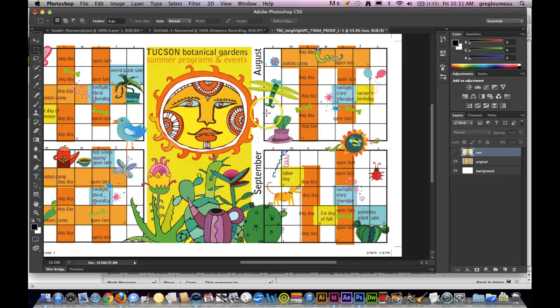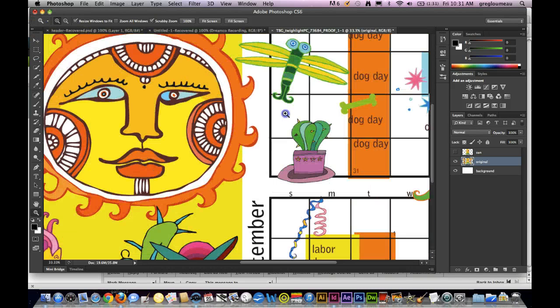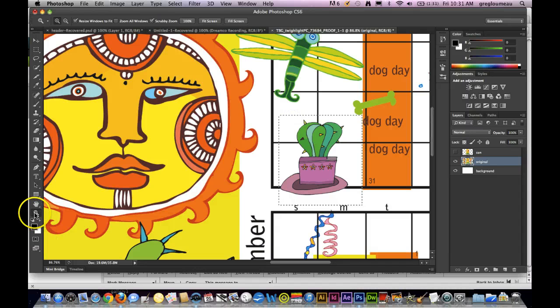So, here's an easy one, this cactus. We'll zoom in on it. You would make sure you're on that layer, okay, original layer. You would use your marquee tool to draw a marquee around the object. Right now I'm clicking on the magnifying glass and zooming in, right? Just to see what I'm getting. And I'd say, okay, great, that's what I want.